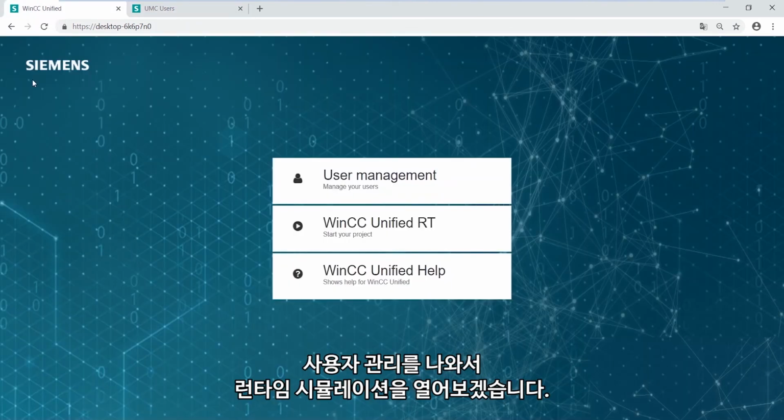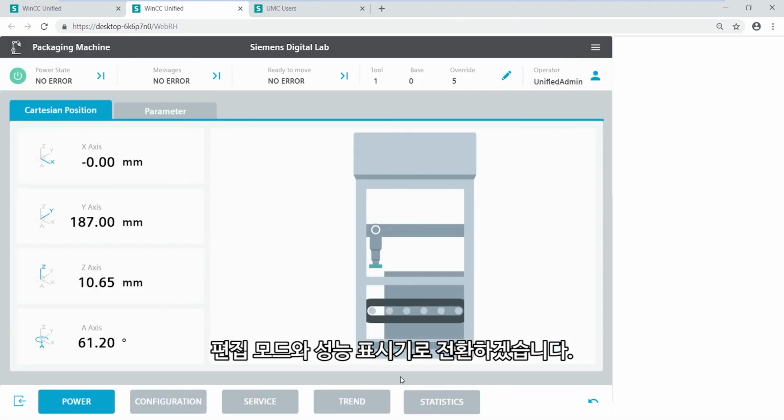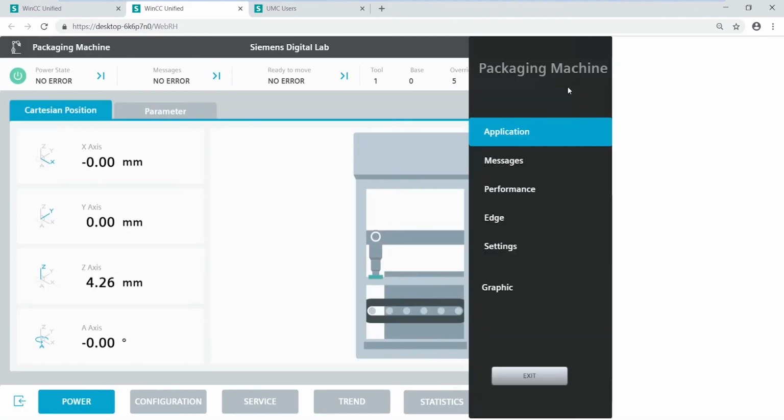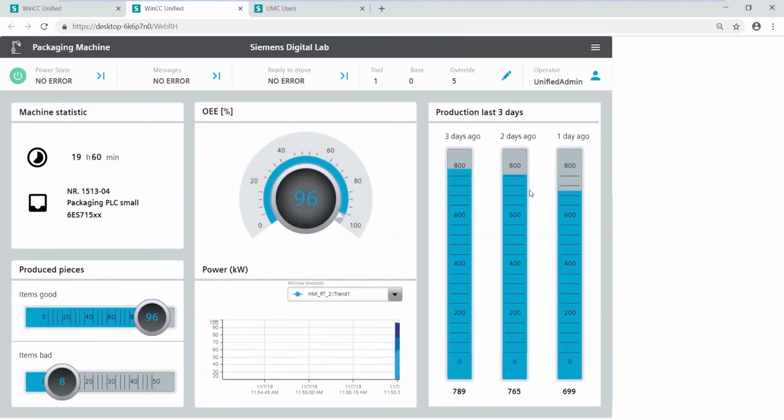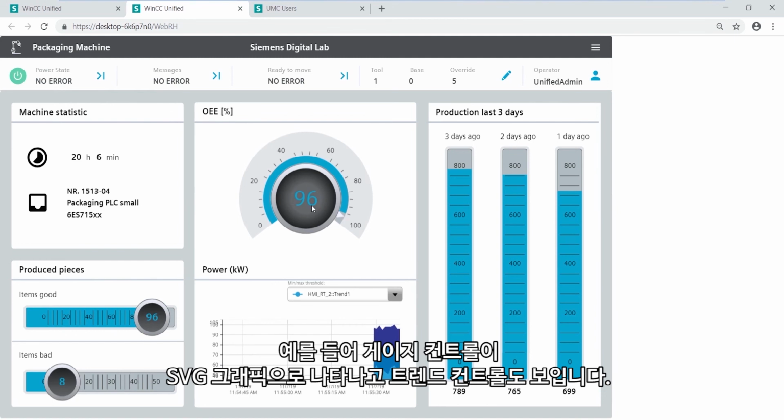Now we'll exit user management and open the runtime simulation. The start screen of the packaging machine is also displayed. We'll switch to editing mode and the performance indicator. Here you can see several examples of the new graphical elements, like gauge control as an SVG graphic and a trend control.